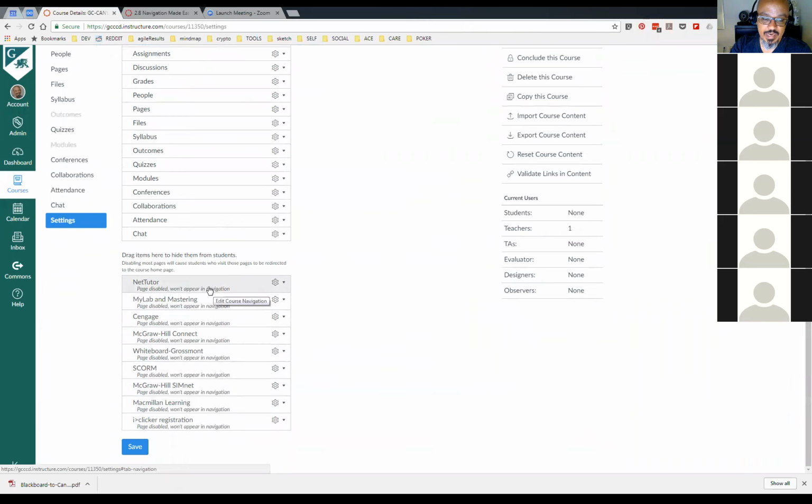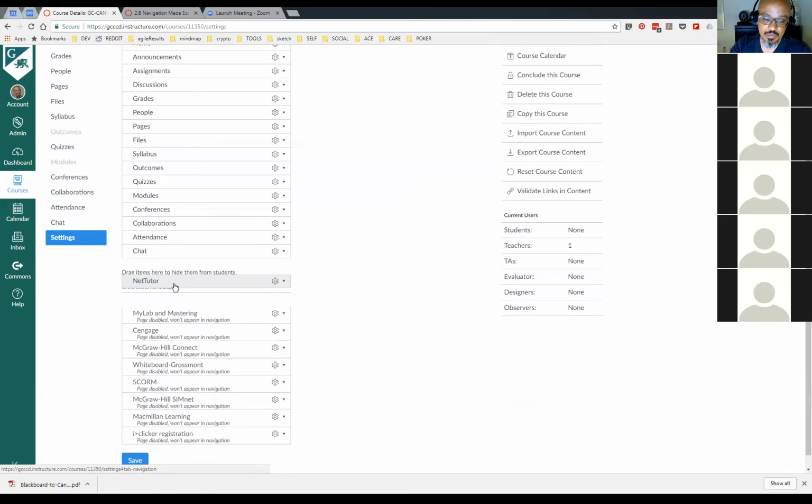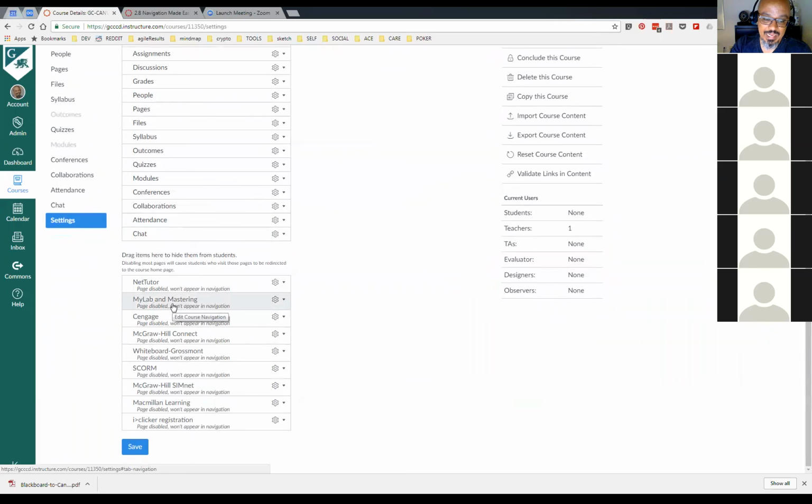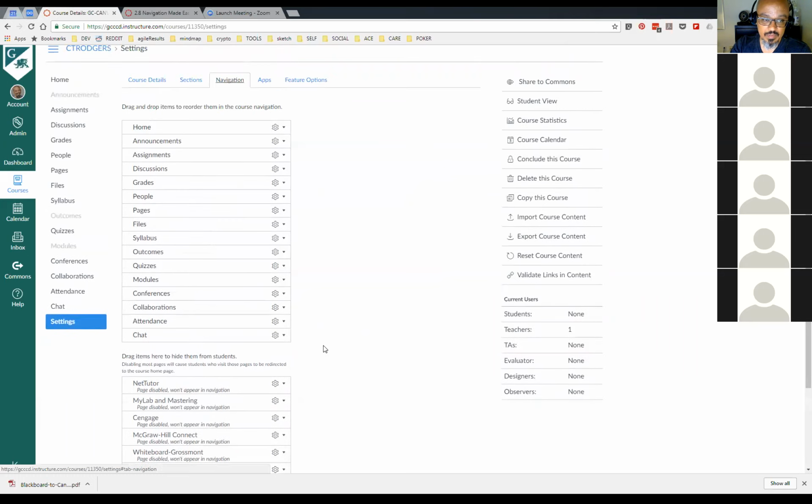And what you see here right now is a lot of third-party LTIs from different providers. So if you wanted to use NetTutor for your course, to give students the ability to have access to online tutoring, you could just drag this up to the top. Pearson, MyLab, and Mastering, if you use Pearson's products, you can just drag this item up here. Same with Cengage, same with McGraw. If you use any of these items here, you're more than welcome to use those items.